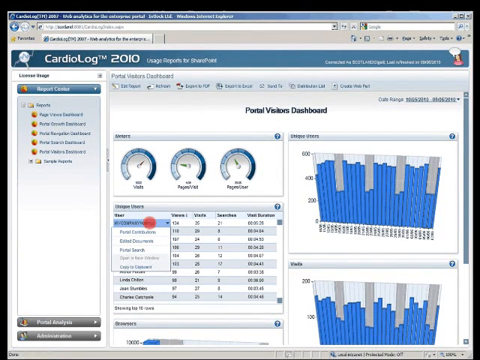Whenever I click any one of the users, I can select one of the pre-made drill down reports, and these can be added by you. You can create your own drill down reports in order to see some information specifically for this user.